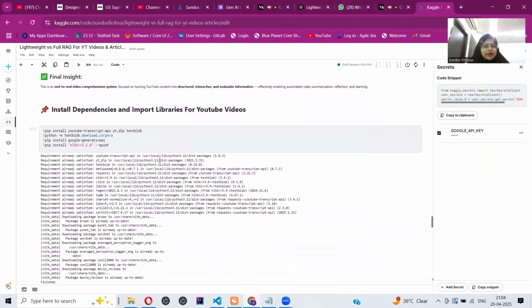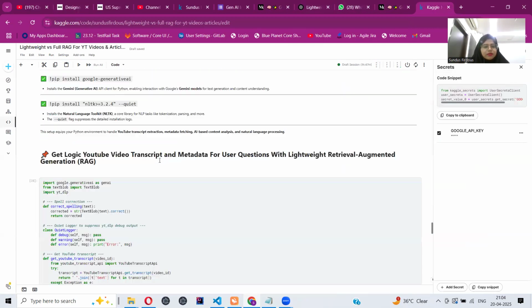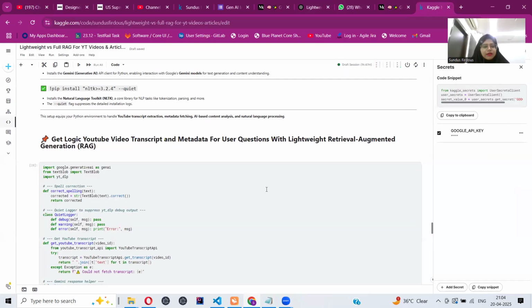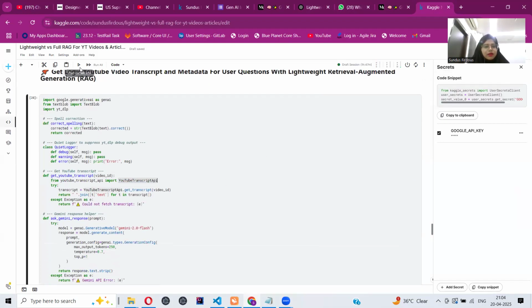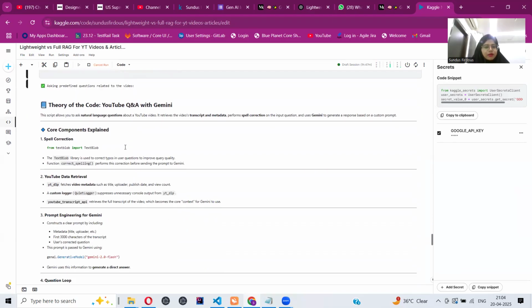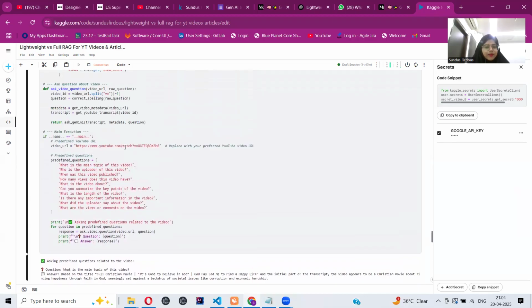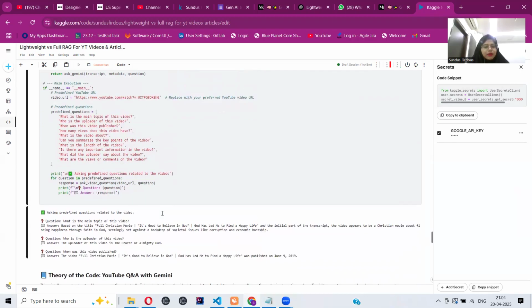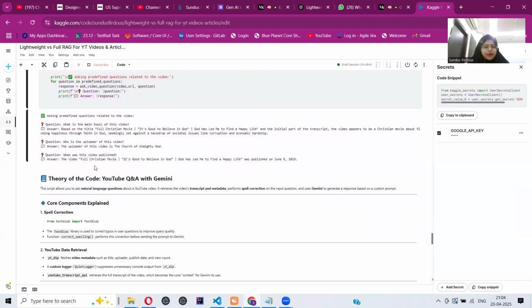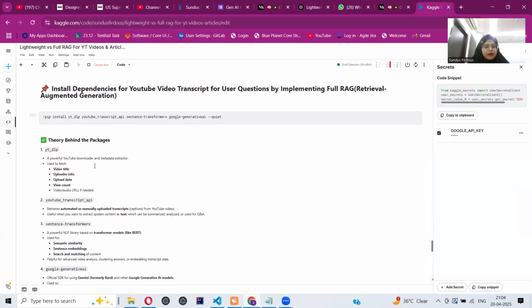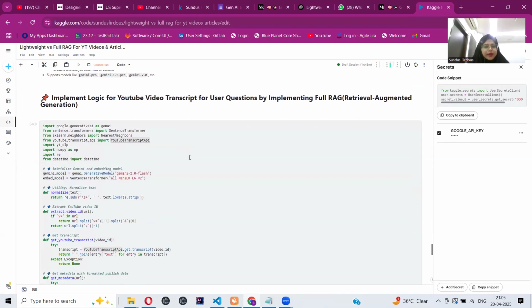Now move on to the next one. So I installed some dependencies and imported the libraries for lightweight RAG. So here I need to play this. So it will give you the response. As I already pasted the video URL, I can only paste one URL, and here are a few questions that I need to ask related to that YouTube video, and it will give you the response. For full RAG, I installed this package and will import the library here.